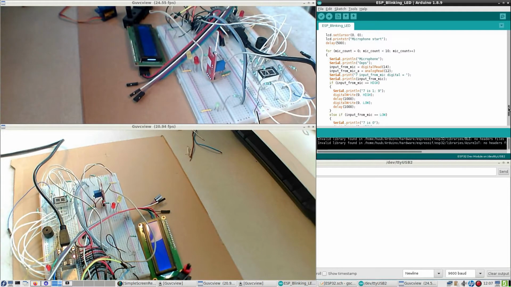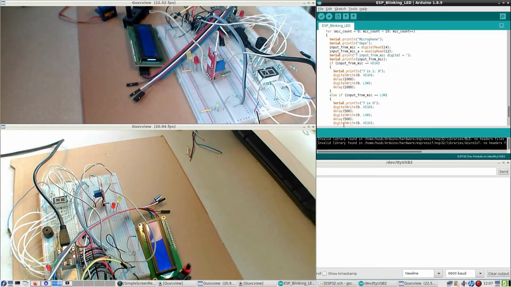So we're talking about this part of the code, and the input value, which then happens here, is assigned a value 3 initially. So input from mic is assigned 4, and then when this value, digital read 14, is higher than that initial value, then something happens.